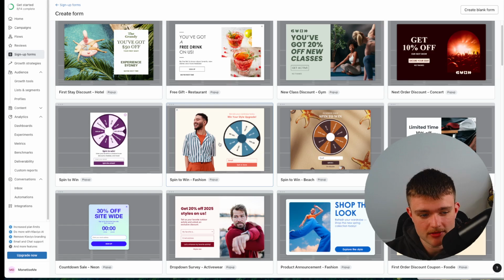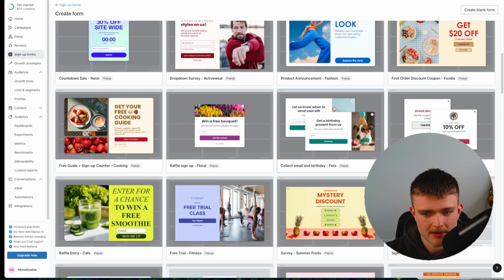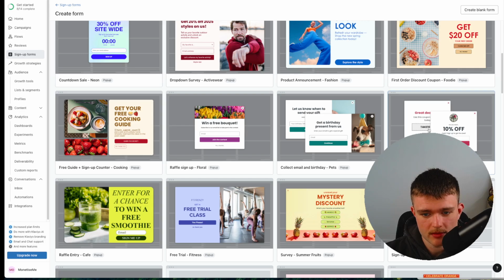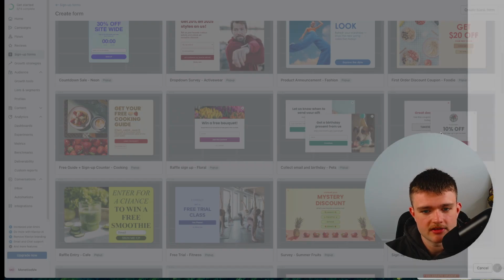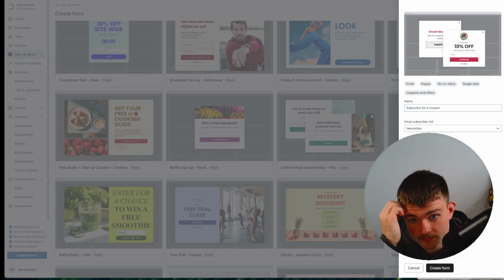Klaviyo just rolled out a spin to win. Personally, I think the spin to win's a little tacky. But there's plenty of templates here that we can build off. This one looks like a good one. Subscribe for a coupon. Nice and simple. Let's start with this. So you want to choose a list. We'll just send it to our newsletter. You pretty much want to send it to your main email list, unless this pop-up form is for something really specific and you want a separate list. Name it whatever you like. Create form.